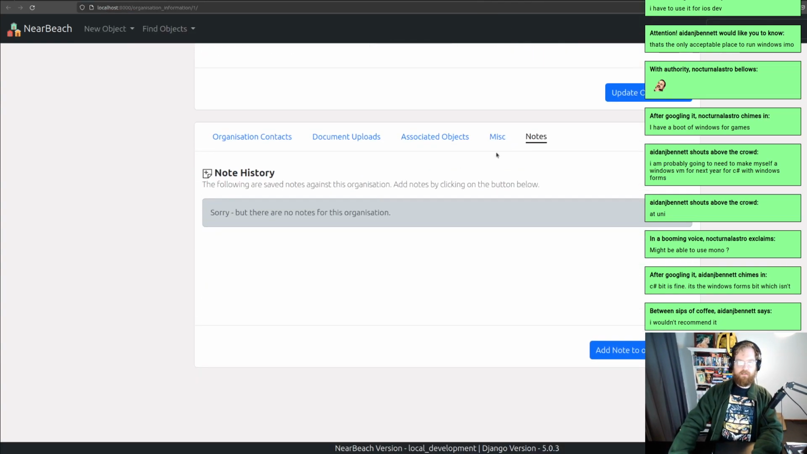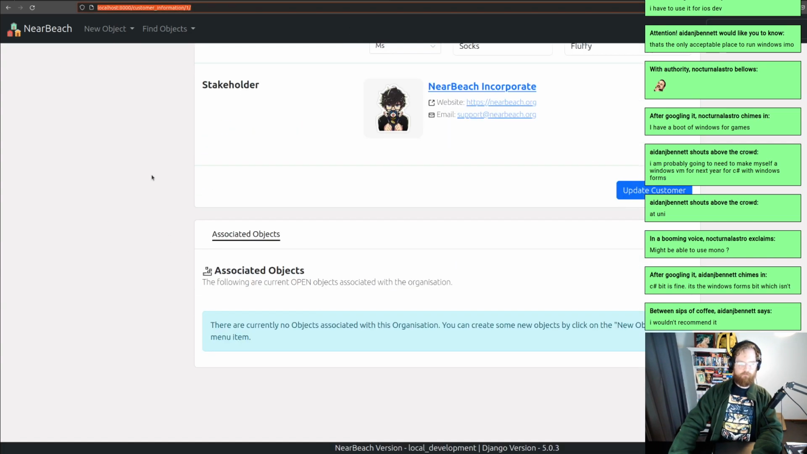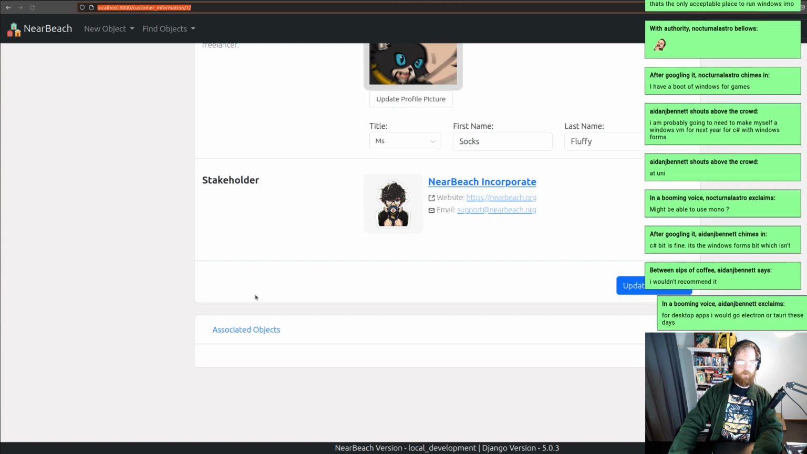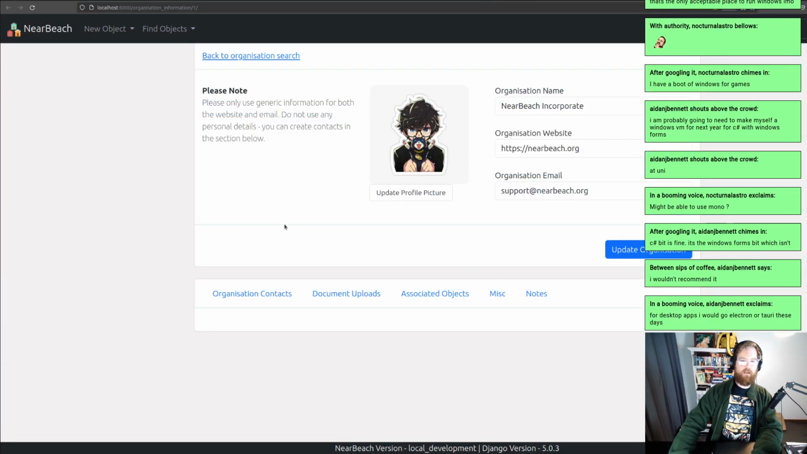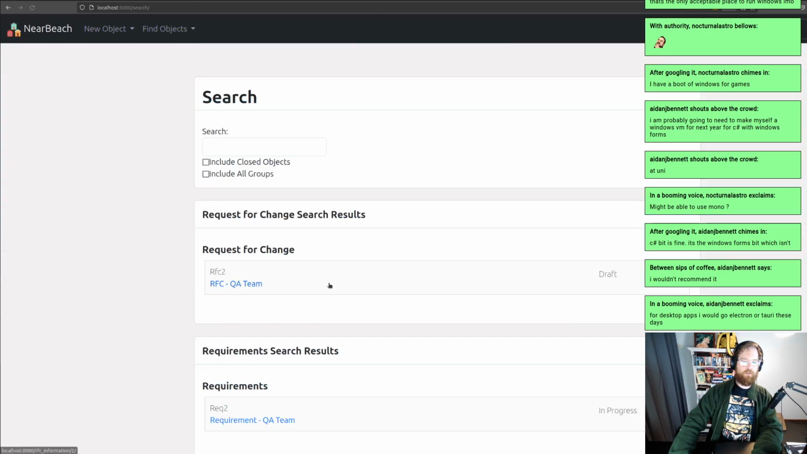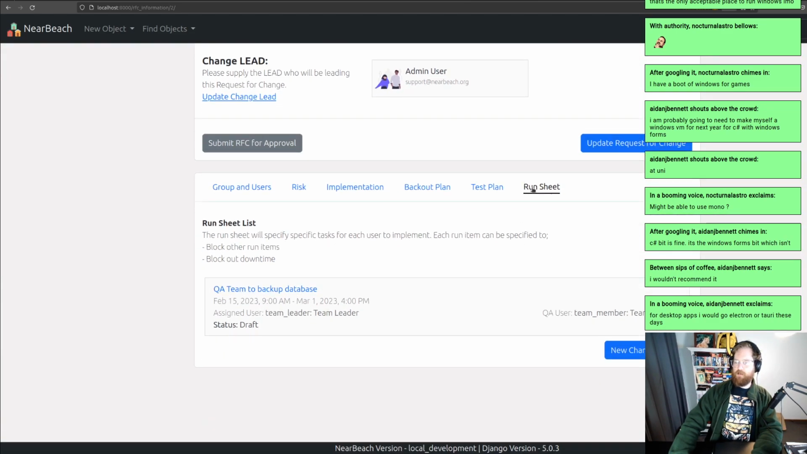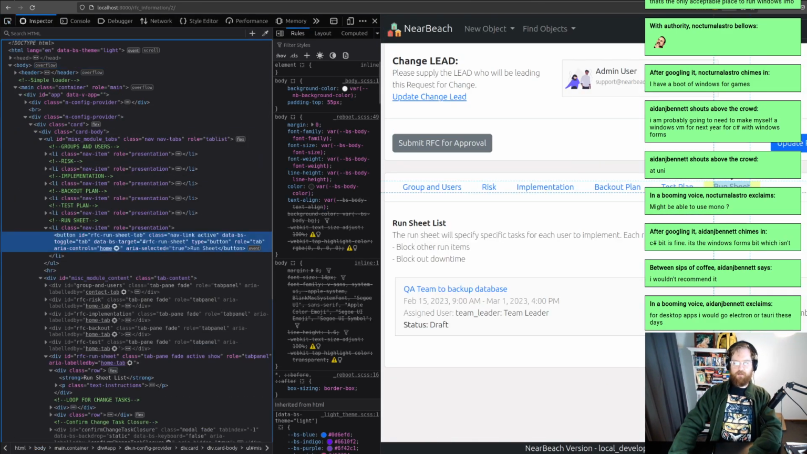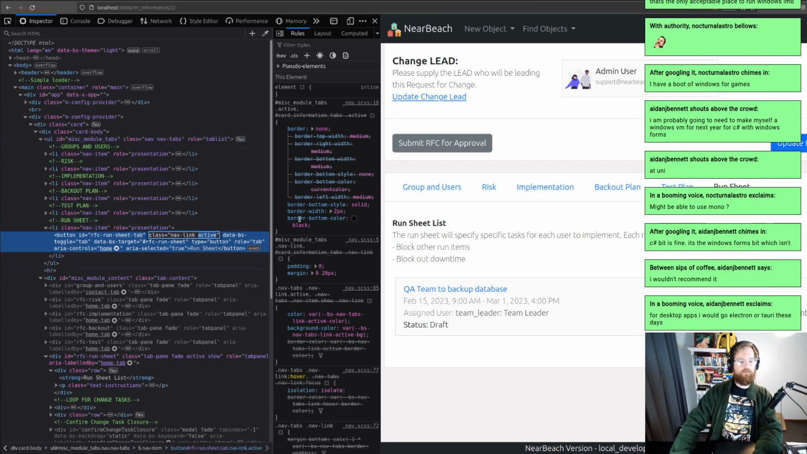All right, going into this. We don't want organization information. We want this one, and we actually want something selected. So when we go into this, nothing is selected. But if we were to go into, let's say, list all objects, RFC, you'll notice run sheet is automatically selected. And if we highlight over that, you'll notice that it's got a link active and so forth.